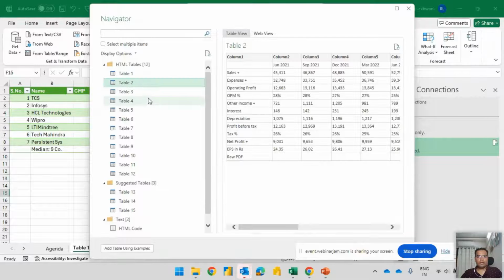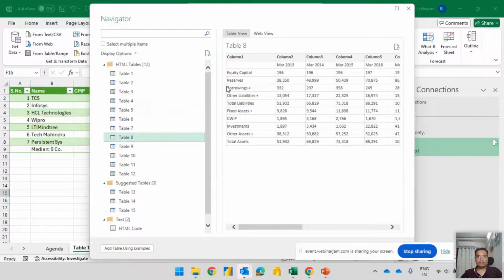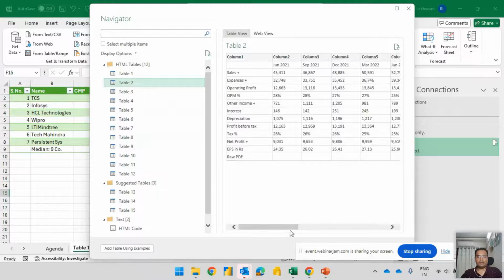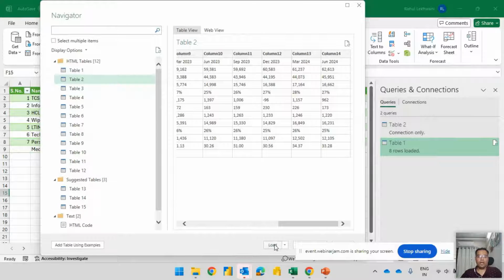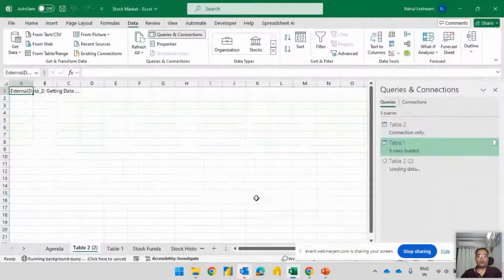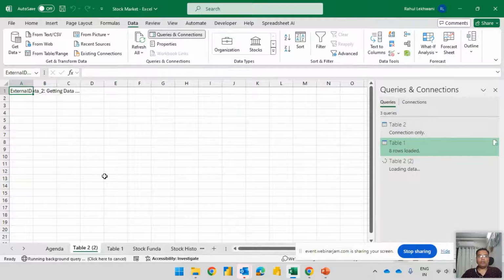So see here, this is the profit and loss account, and here it is the balance sheet. Let me just insert the profit and loss account for you. Once you select the table, you have an option of Load. You just click on Load. Automatically a new tab will be created, there is no overwriting, and the data will be displayed here.